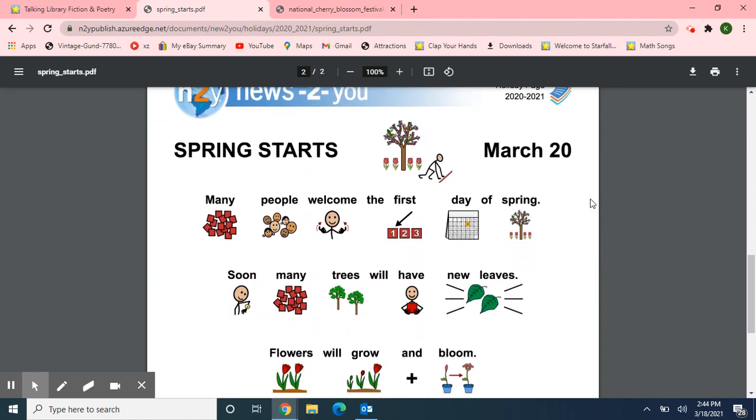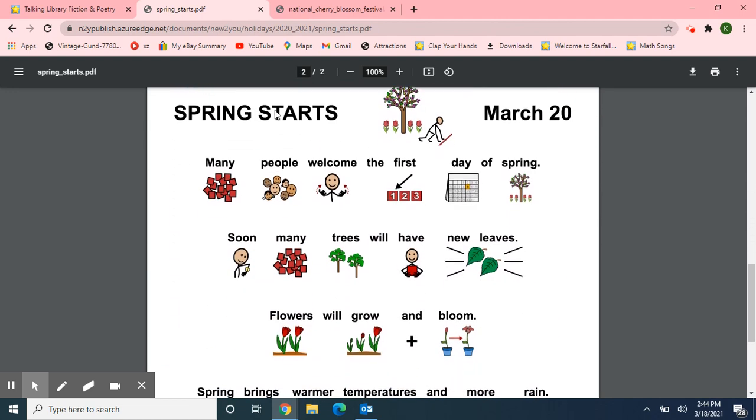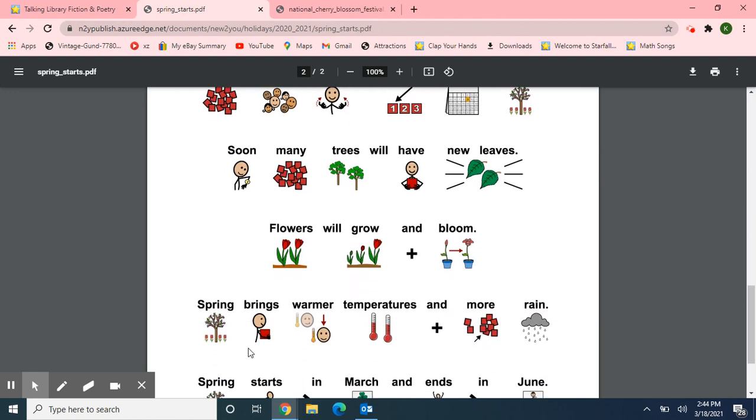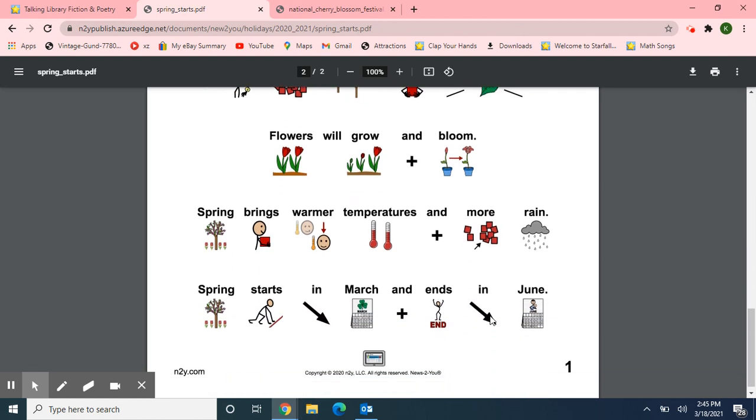Now we have the same article, this time pictures with the words. Spring starts March 20th. Many people welcome the first day of spring. Soon many trees will have new leaves. Flowers will grow and bloom. Spring brings warmer temperatures and more rain. Spring starts in March and ends in June.